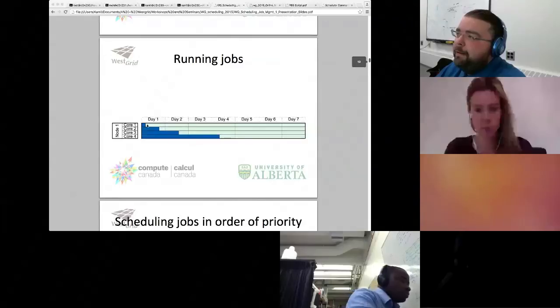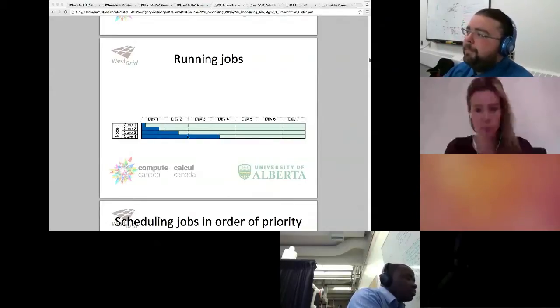We see that on core one, there's a job running. It's going to be available in a small fraction of the day. Core two will be available towards the end of the day or the next day, and then core three, and so on.